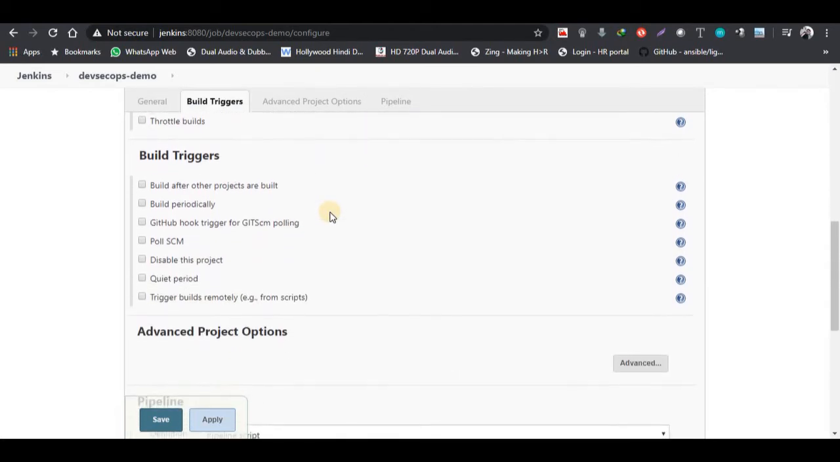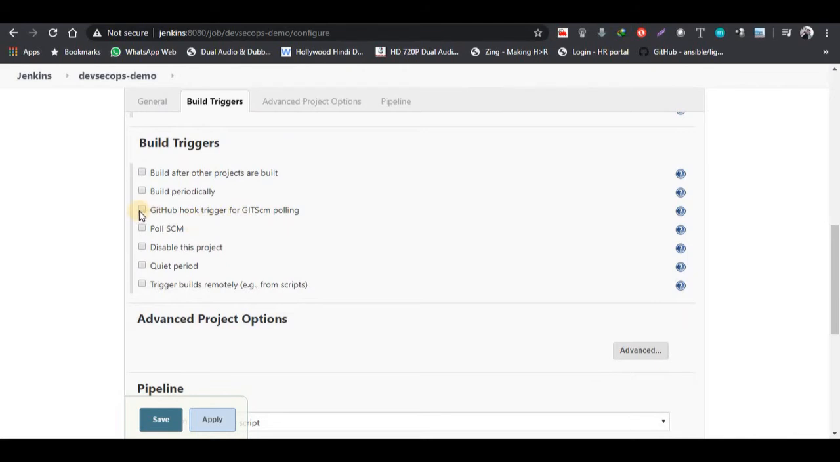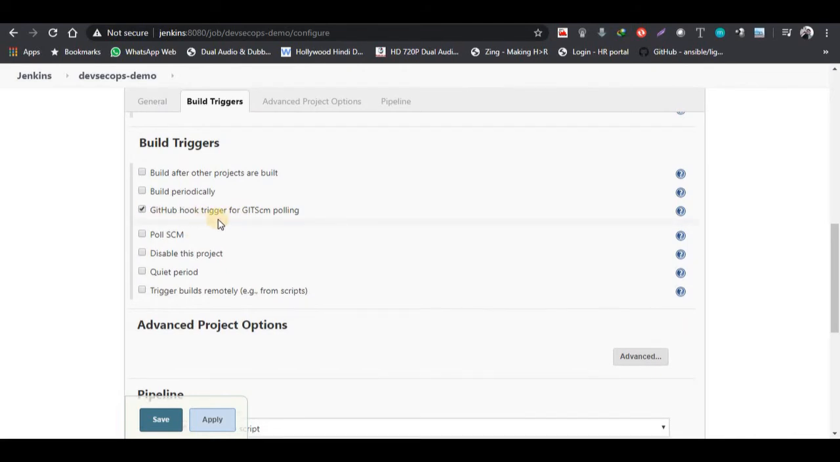So right now in the build trigger section, we will select the GitHub hook trigger for Git SCM polling. What it will do is, Jenkins will poll the repository during some time interval, and if any commit or any changes happen, at that time it will pull the code from the GitHub repository, and it will build and deploy to the Tomcat server. So the next thing is Poll SCM.